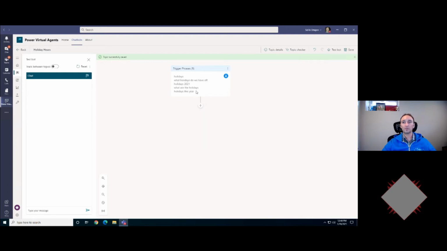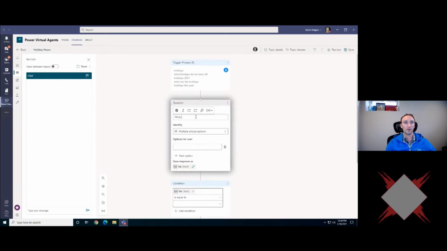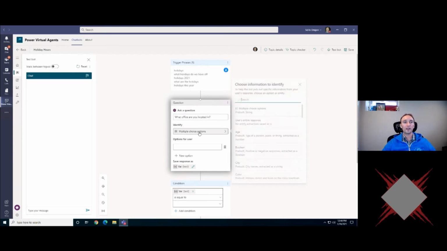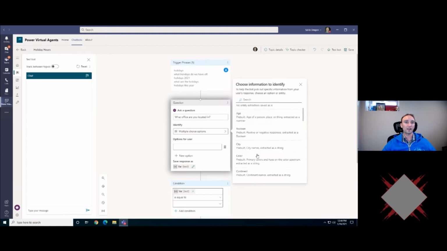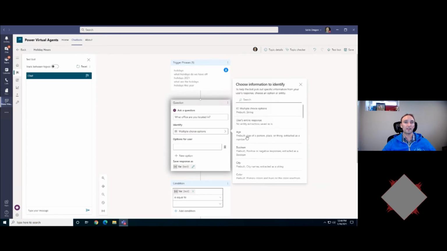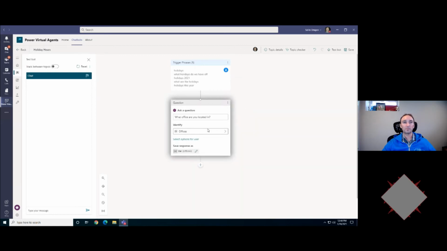Now we want to say, what office are you in? Because we have multiple offices. So we could say, what office are you located in? And we're going to say multiple choice. But now from multiple choice, we're picking what type of data we're going to get back. Now, I've already gone ahead and created a new entity called offices. And inside the office, it's basically a drop down of choices. So these are our offices.